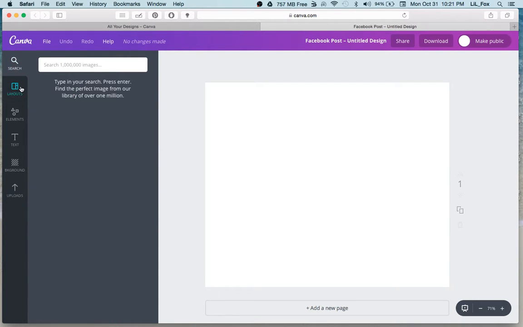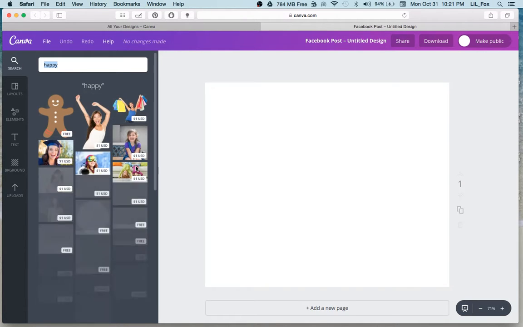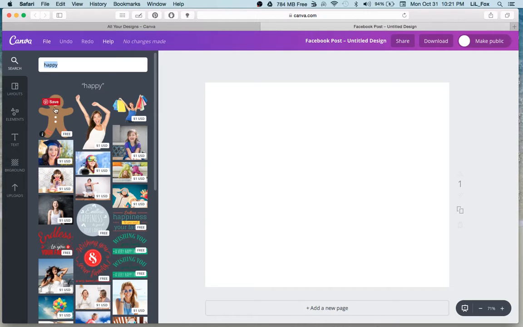You have your search bar, which you can type words into, and anything you type in, a predetermined filter is gonna come up. So let's type in, I don't know, the word happy. Let's take a look. Okay, happy, cool. And you'll notice that some of these are free and some of these are not. So let's keep that in mind.